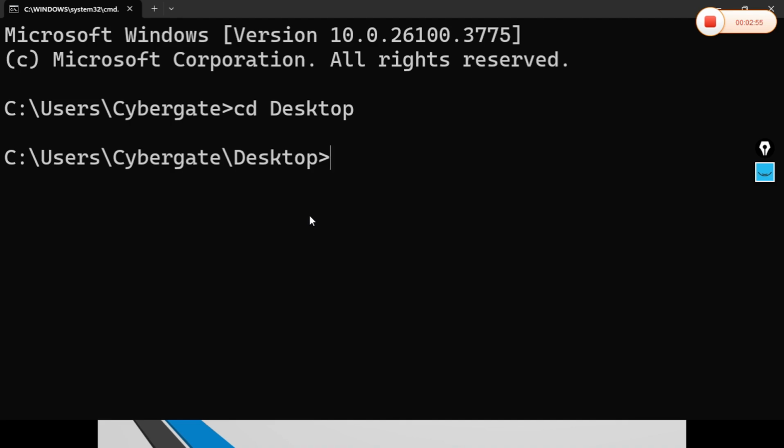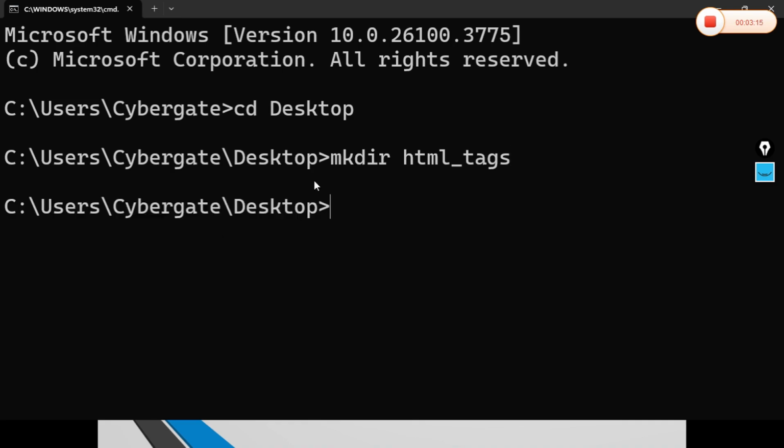So this is my desktop, and I'm going to make a folder. This folder, I'm going to call it HTML underscore tags. You can call it whatever you want, and I suggest if you are new to programming that you follow along, because by typing the code you will be able to understand better than just watching the tutorial like that. Alright, so I'll press enter on my keyboard, and now I've created that folder.